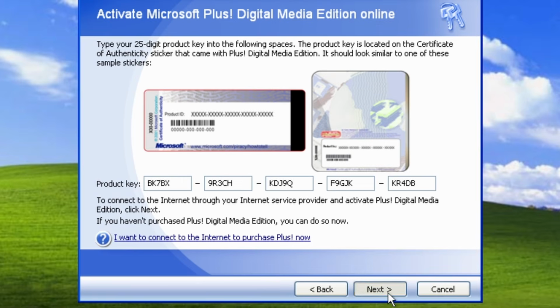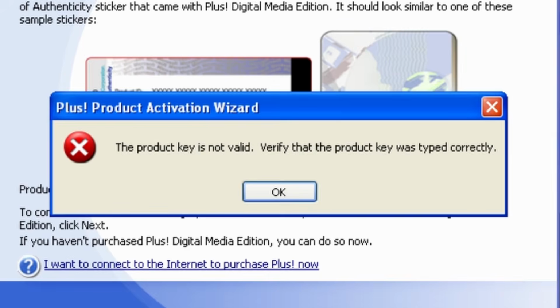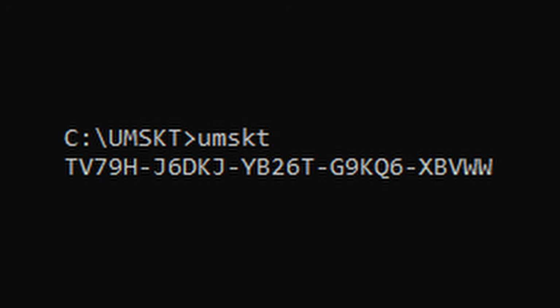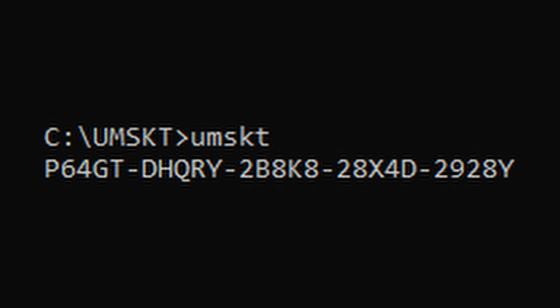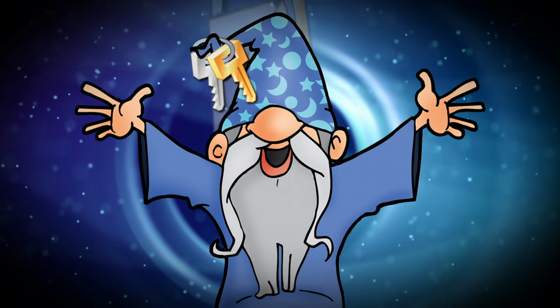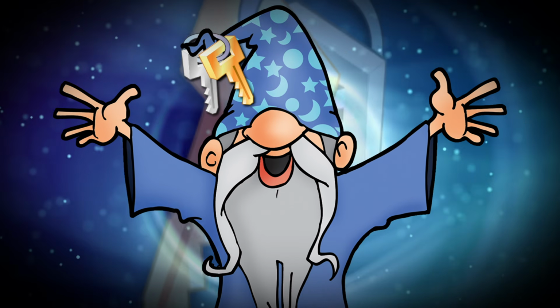I tried again. Nothing. Tried again? Still nothing. Tried a 3rd time. Still nothing. Tried a 4th time. Zip. Tried a 5th time. Zilch. Tried a 6th time. No dice. It seems this wizard was simply too powerful to be fooled by a keygen.